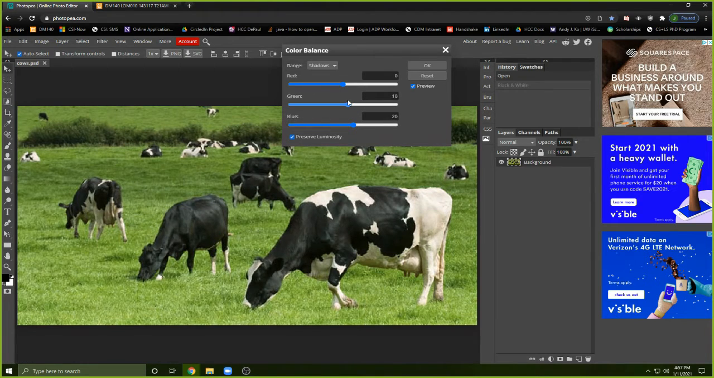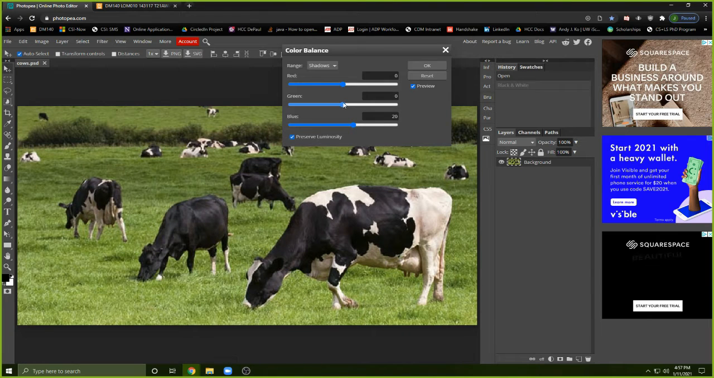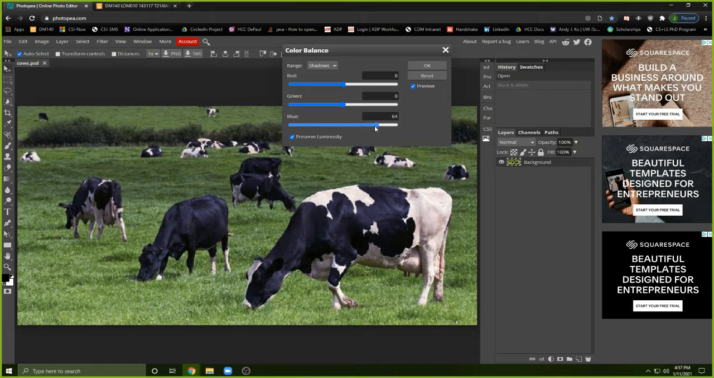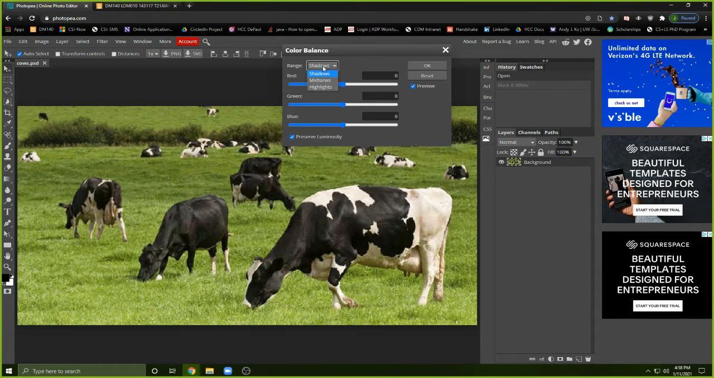If you have a very nice ocean image, you can increase the blue of it as well. There's a bunch of stuff you could do here. And again, if you don't like the way it turned out, you can reset it. Up at the range here, you'll see a few options like midtones or highlights. For right now, I would keep it on shadows, and we can fiddle around with those later.